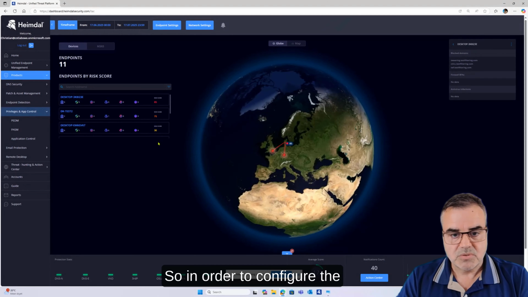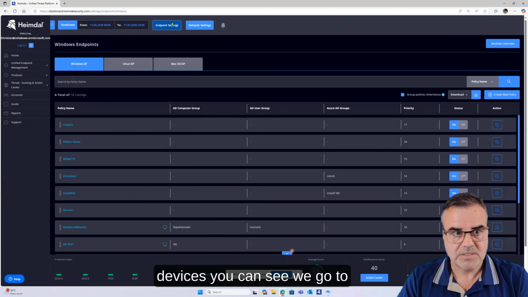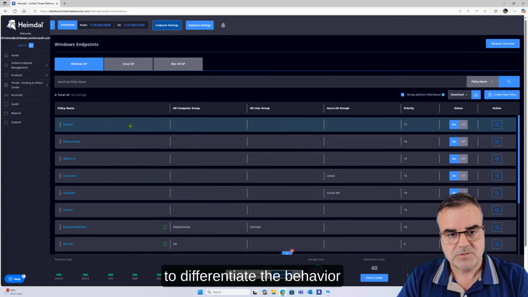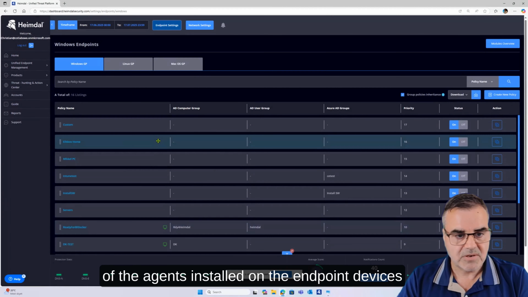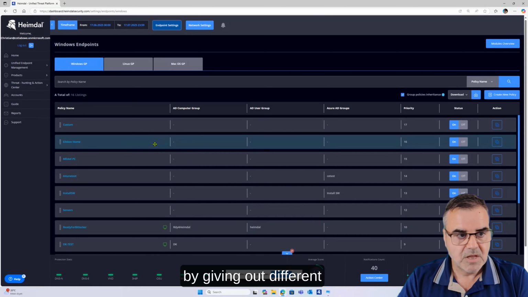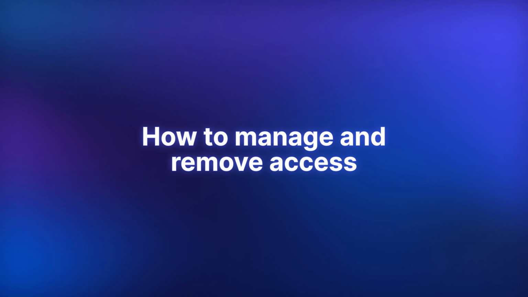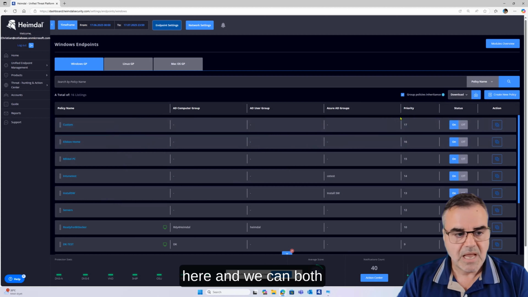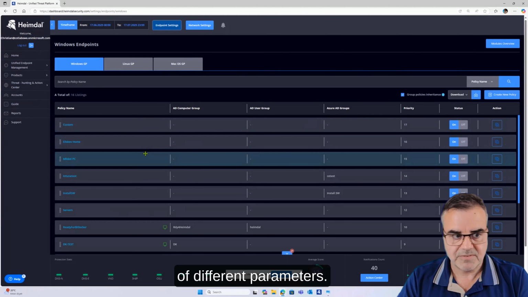So in order to configure the devices, you can see we go to the endpoint settings here, and we have the possibility to differentiate the behavior of the agents installed on the endpoint devices by giving out different policies. The policies are controlled here, and we can both prioritize the policies and we can also assign the policies on a lot of different parameters.